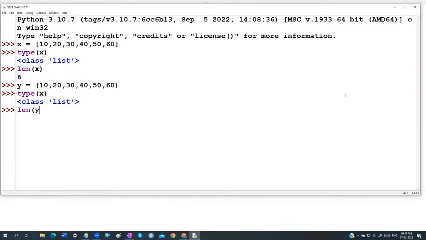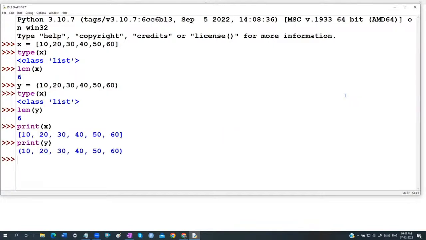And what is the length of the Y? You can see that the result is 6. Same length, same data, guys. Print the value of X, print the value of Y. Both have the same values, but both of them are represented in a different way actually. So how to slice and how to index, guys?